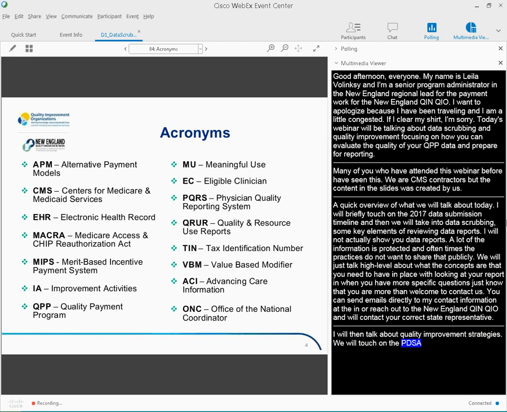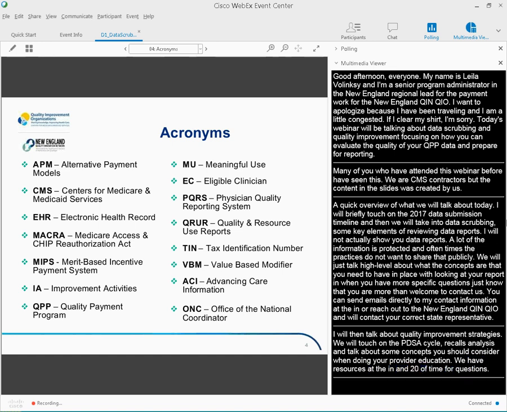Some acronyms. I won't go over all of these. You've probably all seen them many times, but CMS does love to use lots of acronyms, so you'll hear me mention them. I typically explain what they are the first time I say them, and then you'll hear the acronym after that.